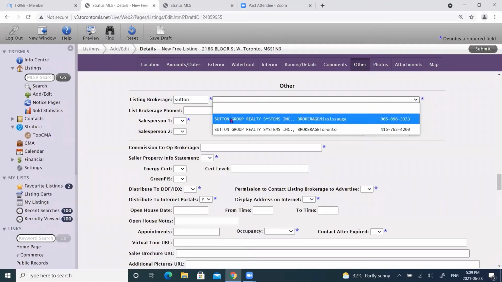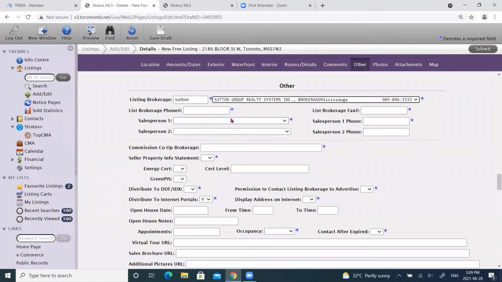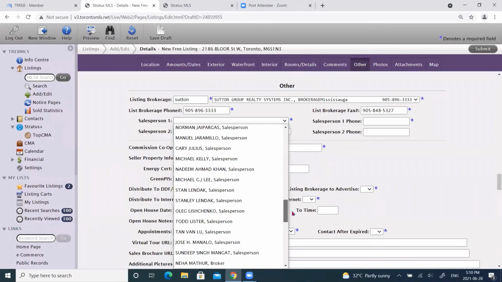Now you can see our two branches here, Mississauga and Toronto. So you pick the branch that you belong to. Type in the phone number here, and we're just copying it, 905-896-3323. The fax number, 905-848-5327. Then you would find your name in this long list here.